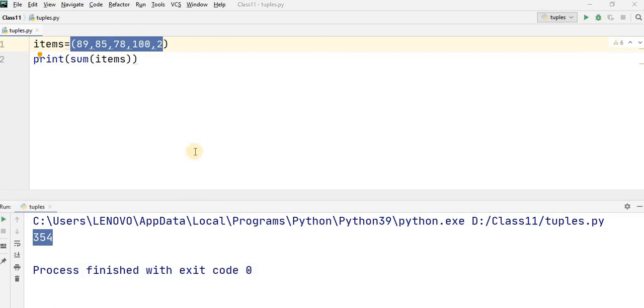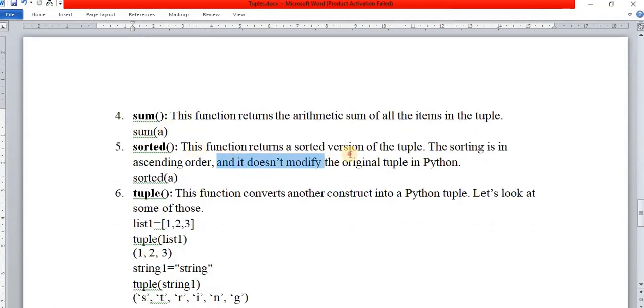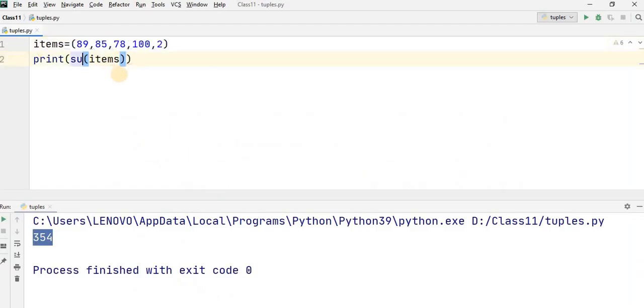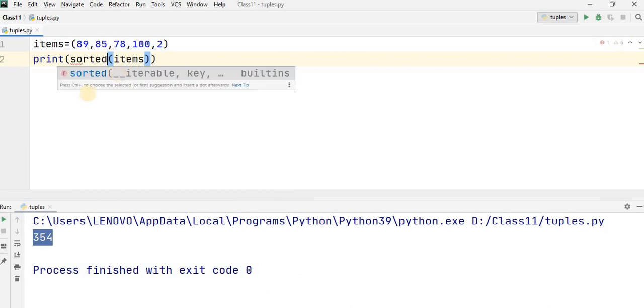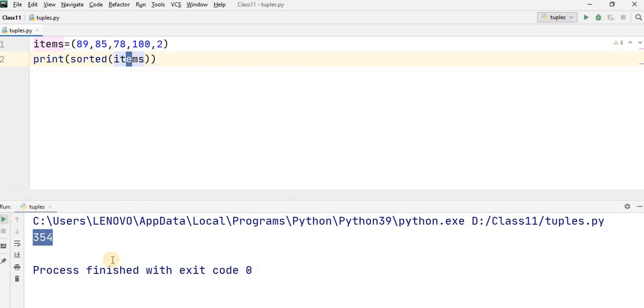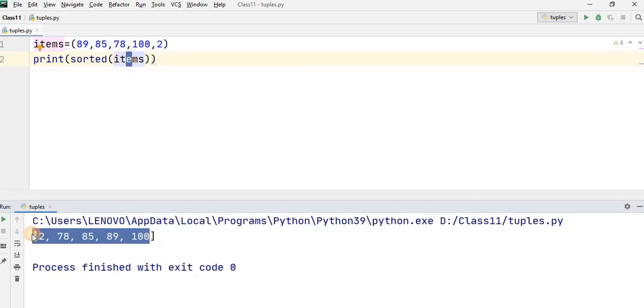Okay, so the next function is sorted. This function returns a sorted version of a tuple. Using the sorted function, the sorting is in ascending order. It does not modify the original tuple, so in this case you have to create a new one. Write down sorted. If you pass this, now all items are sorted. But you are getting a list, not a tuple, because tuples cannot be changed. That's why you are getting a new list.